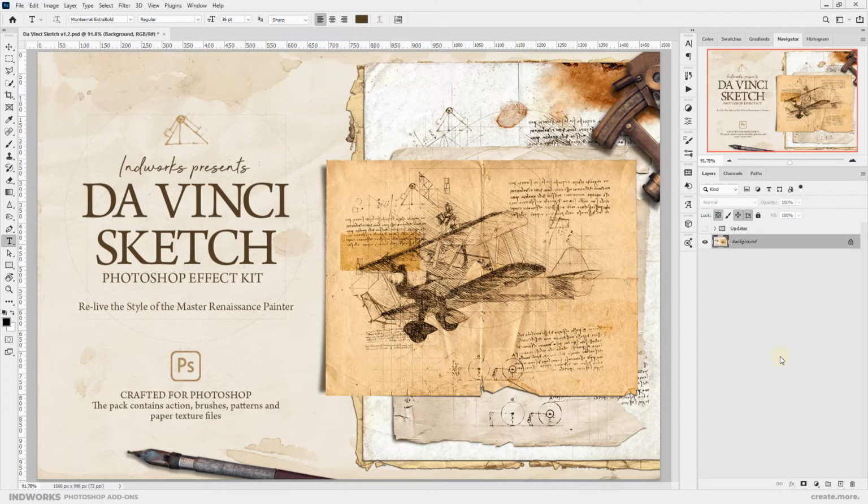Now, before we jump into the details, I'll quickly scroll through the examples. But if you already have the action and you are here for the updates only, please feel free to skip ahead with the timestamps below. In case you are new here, I would highly encourage you to stay and I'll show you what this Photoshop action can do for you.